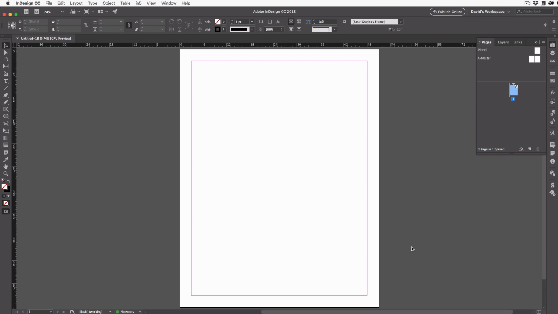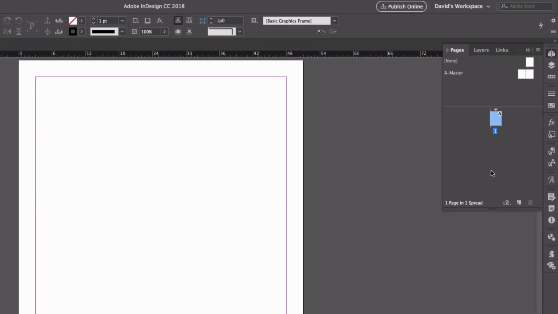Now, actually, I should say that if this were a right-to-left document, like Arabic or Hebrew or maybe Japanese, then it would be a left-hand page. But in this case, it's a right-hand page. Now, you can't really tell that from the page itself, but if I look at the Pages panel over here, well, I can see a little thin line just to the left of the page, which is the spine or gutter, and that indicates that the page is on the right side.